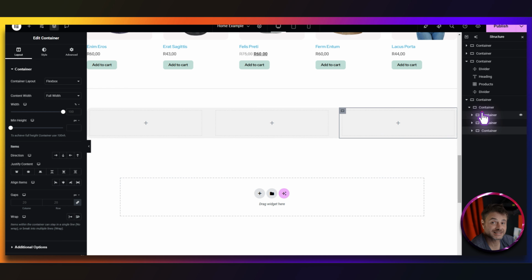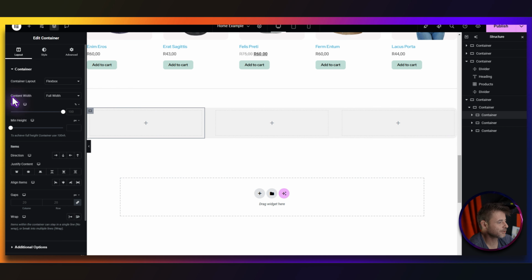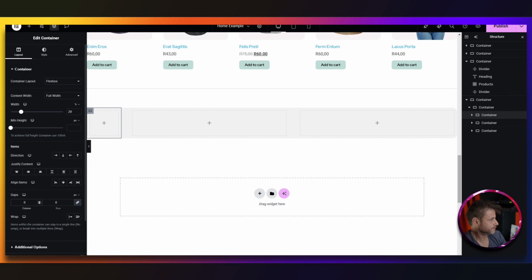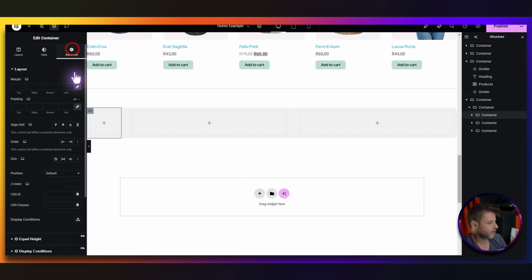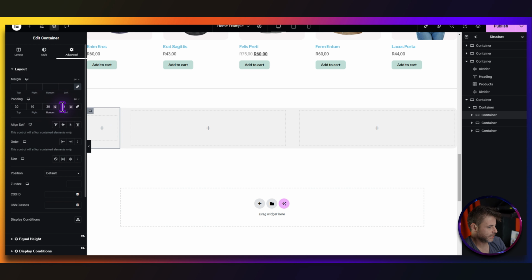So let's go into the settings of the first one. For the settings here, we're going to make sure it's full width and this is going to be set to about a 20 and the gaps are 0. Then what we're going to do is go to advanced and the padding here, we are going to delink this. We're going to put it to 30, 10, 30 and I think a 40 on the left.